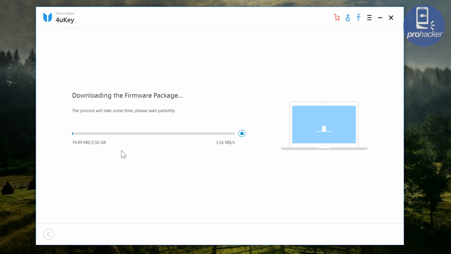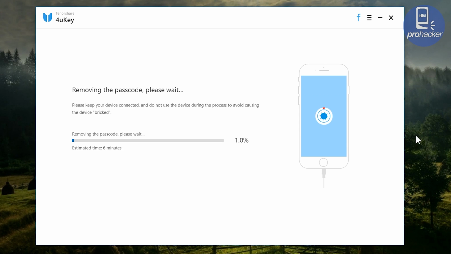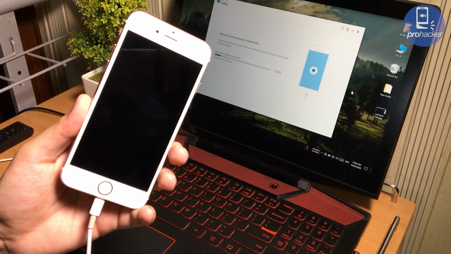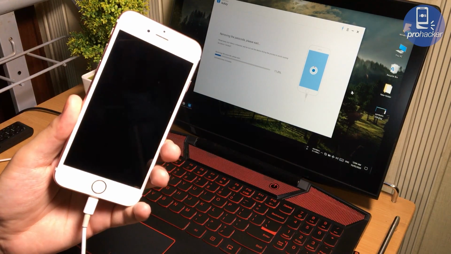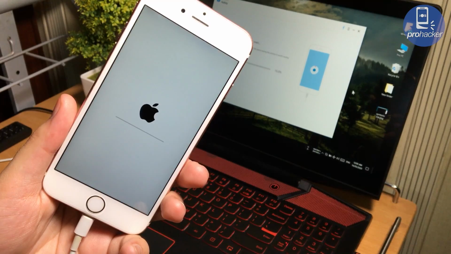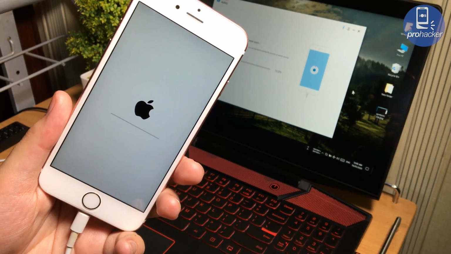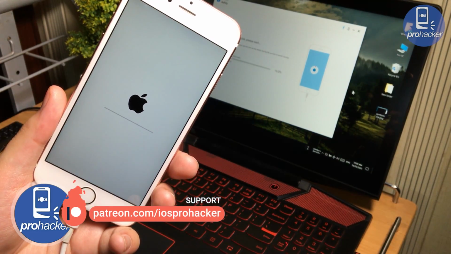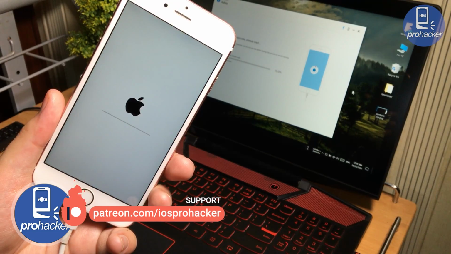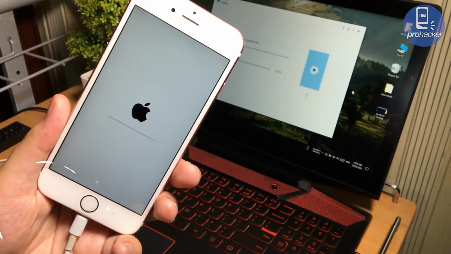Alright, let's go ahead and press the download button to start downloading the firmware file in Tenorshare 4uKey. It may take time, so keep your device connected with the computer and wait for the download to complete. After that, it is going to start restoring the iPhone and will remove your passcode from your iOS device. As you can see on my iPhone, it is showing the Apple logo screen with the loading bar. It takes 3 to 5 minutes to complete the restoring process.